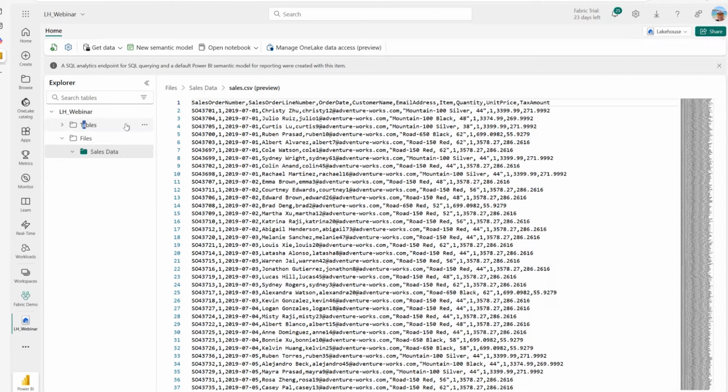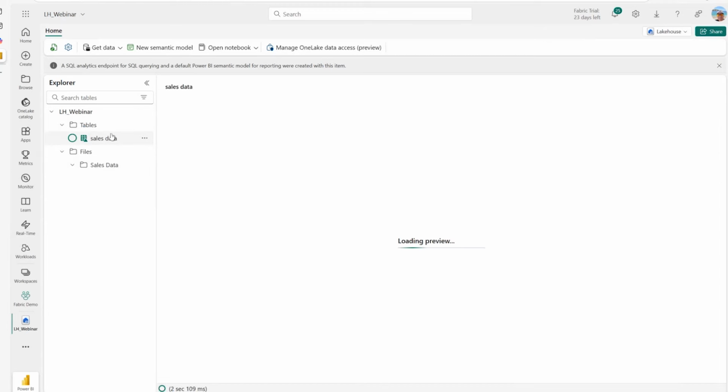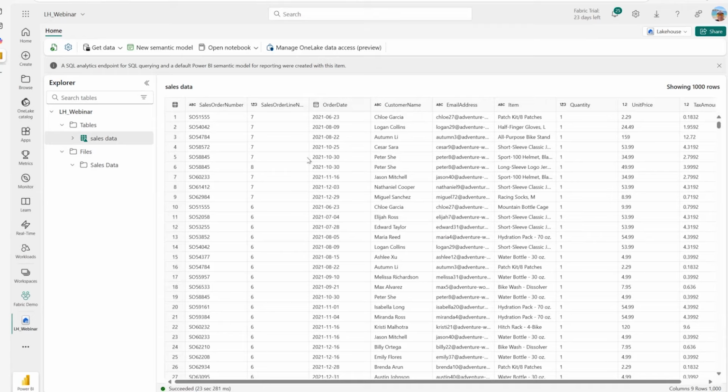So now let's go up to our tables and let's refresh again here and expand it. And then if I click on sales data, review it up here just so we can see that we got everything loaded. It's taking longer when we're doing a webinar. There we go. Of course. So there's our data. Now we have our data in a table, and now we can work with it.